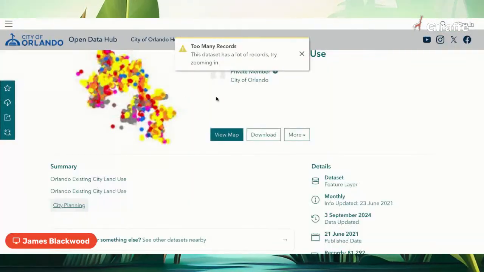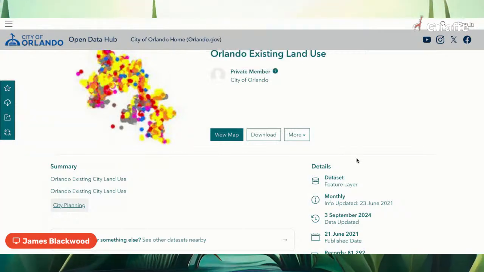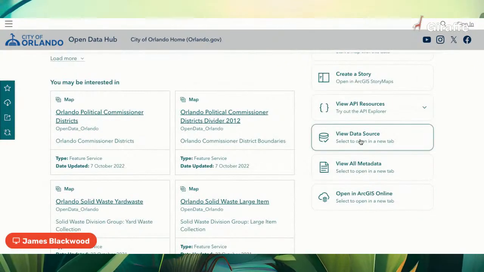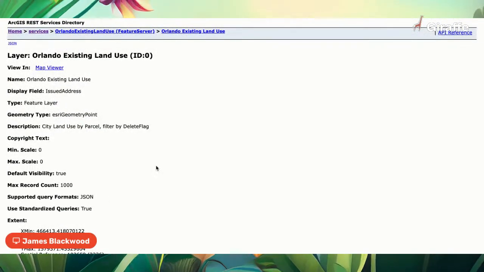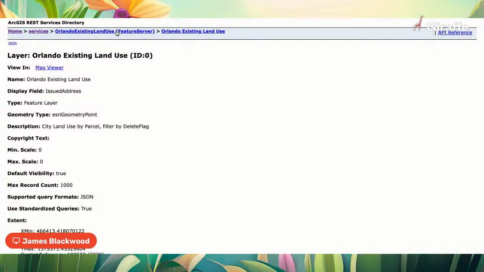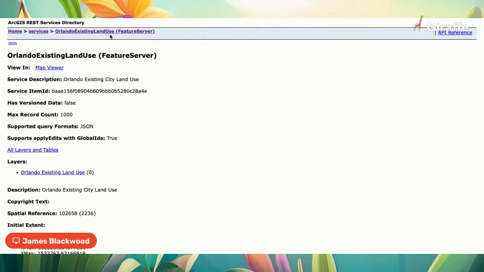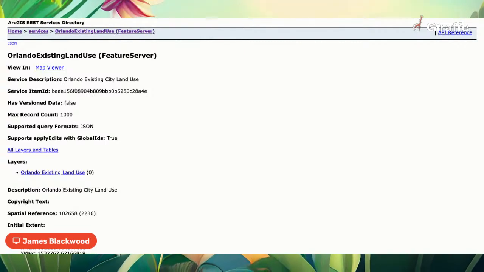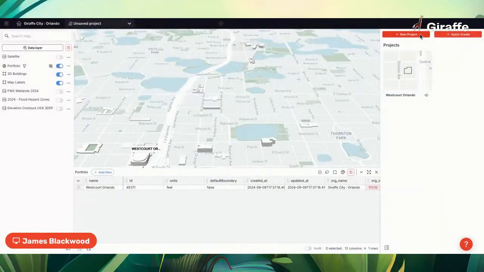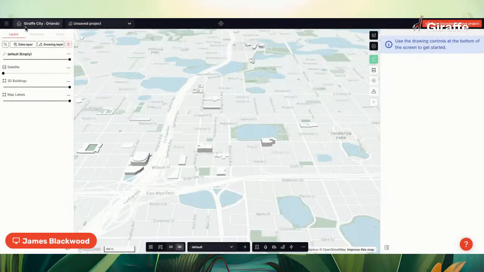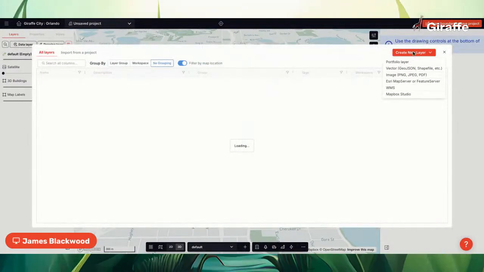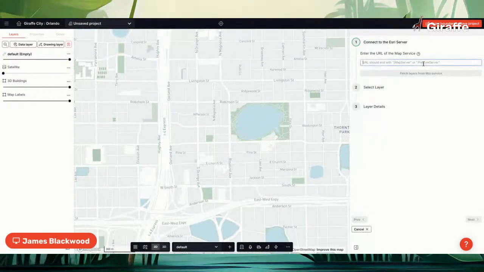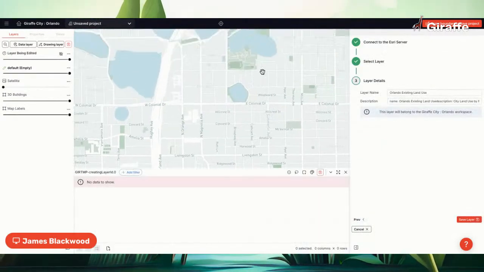So I'm just going to pop over, and you can see I popped over here. We've got this Orlando existing land use layer. And I'm going to go view data source. And when I do that, it goes through to the actual data source structure. I want to get this existing land use feature server into Giraffe. So all I do is copy the URL, go back to Giraffe, and I'm going to open a data layer here. I'll say create a new data layer, Esri map server or feature server, and we'll drop that URL in. So let's drop that in now.